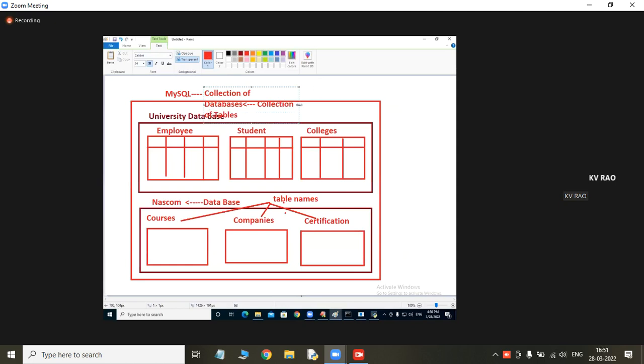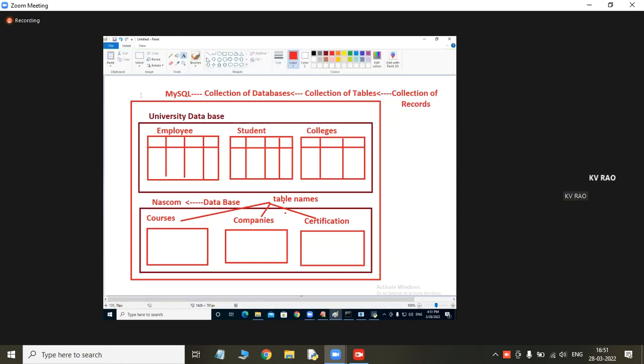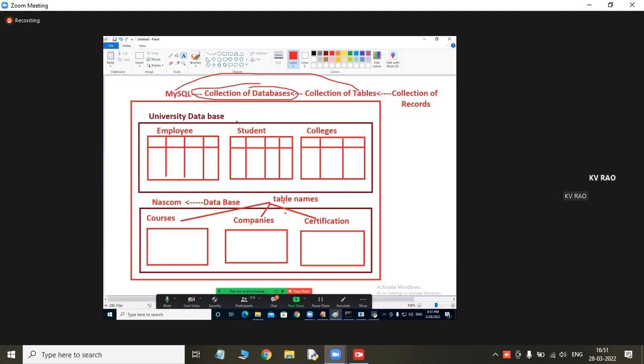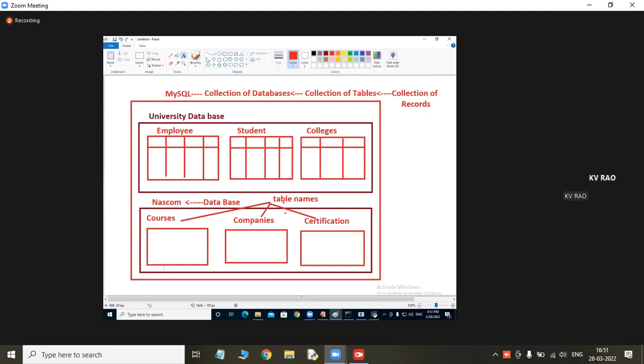Table is a collection of what? That is the point to understand: a collection of records. This is what you must understand in this session. So in MySQL, instead of talking directly with the tables, first we need to create a database. In the database we create tables, and in the tables we insert records. This is the architecture of MySQL. Students who are online, did you understand this?